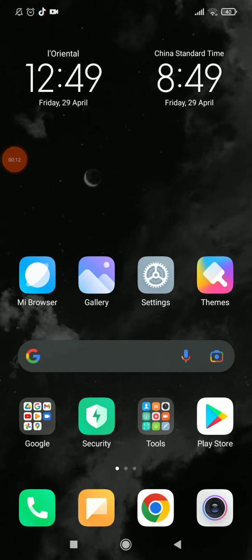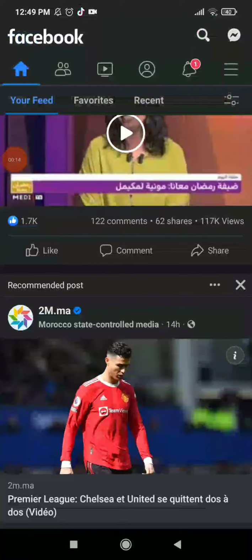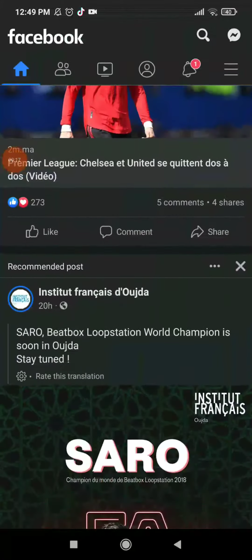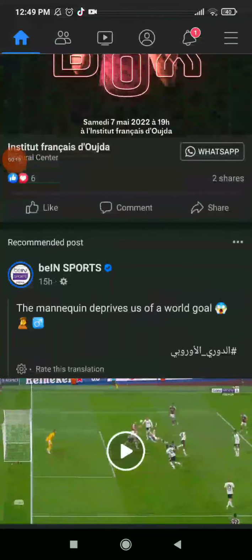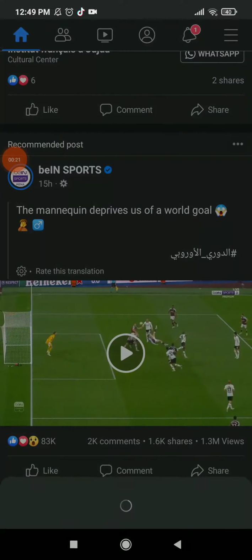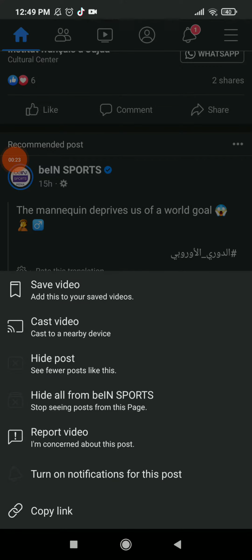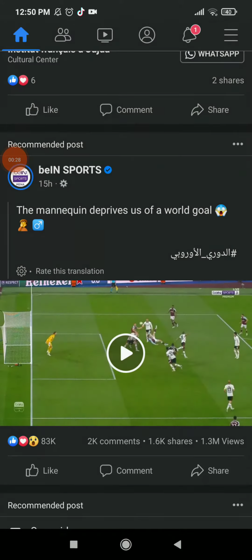So let's start. First, go to your Facebook app, click on it, and here choose one of those posts. For example, this one. Click on those three points, and you're gonna find turn on notifications for this post, and click on it, and this is it.